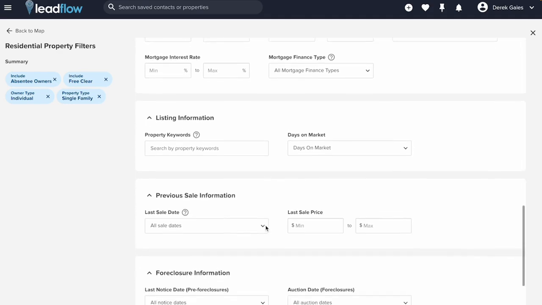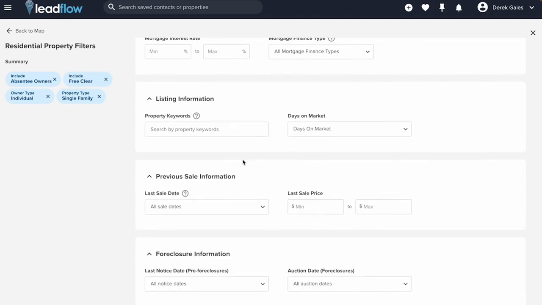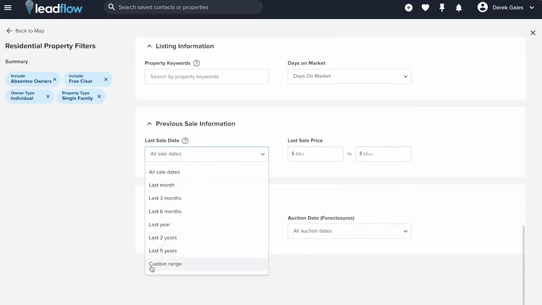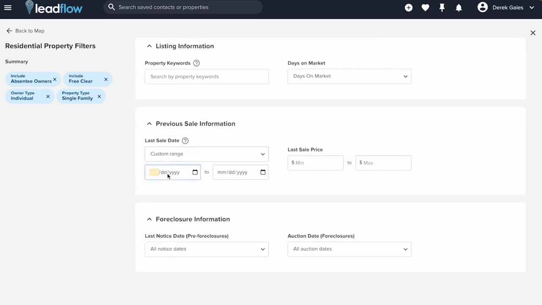And I did not want to move on until we talked about previous sale information. Now, this is a comment that I get a lot when we're speaking about our AI data, but if we want to remove people that have the properties that have been sold within the last 2 years or year, we want to make sure that we exclude that. So we want to make sure that we add a custom range there. And I'm going to say the oldest that I want to go back to is January 1st of 2019, so 5 years. And that's going to allow me to really hone in again on what I'm looking for.